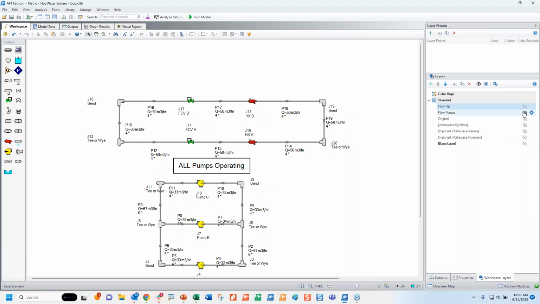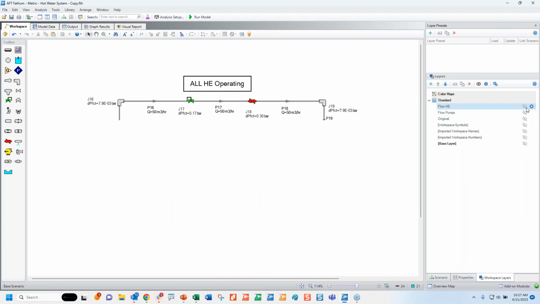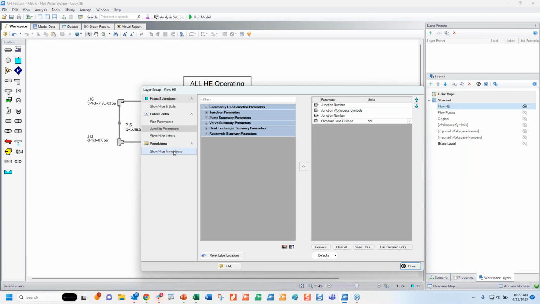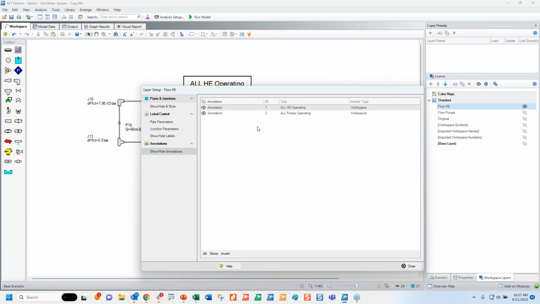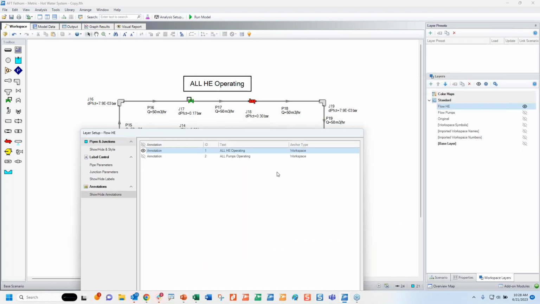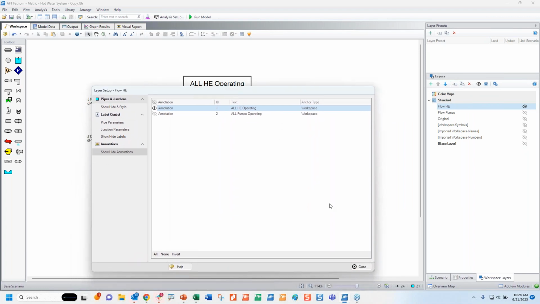I turn off the pumps, flow and heat exchanger. I don't want this to be shown here. So I come here, I'll come to annotations. I don't want you to show this sign. So turn it off. And now it only shows the one I want to show for a heat exchanger.